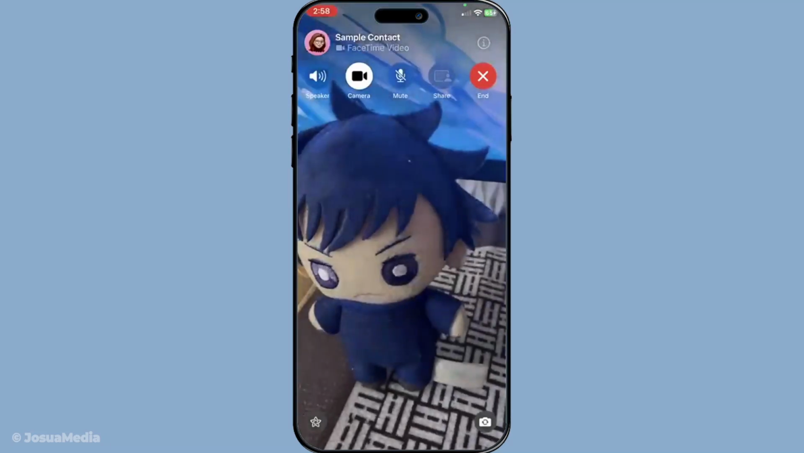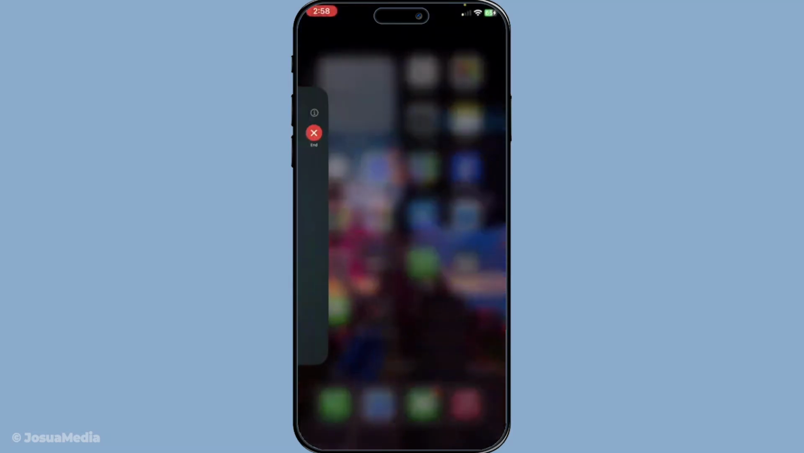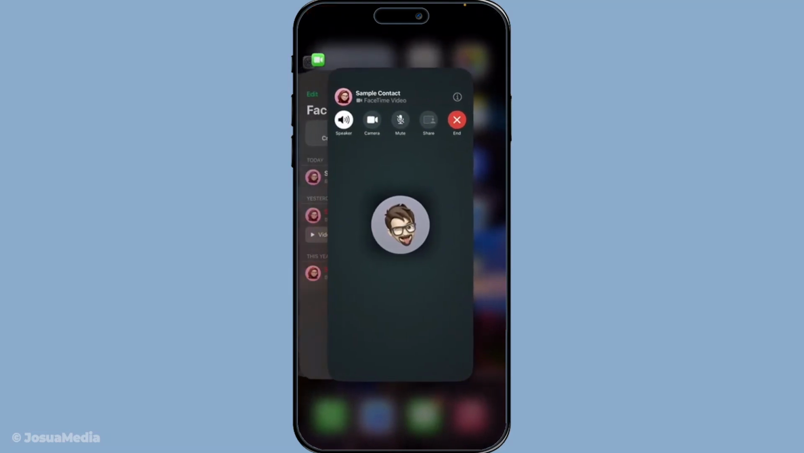If flipping the camera doesn't do the trick, try closing and reopening FaceTime. Swipe up from the bottom of your screen to enter the app switcher, and simply swipe up on the FaceTime app card to close it. Then restart FaceTime. Relaunching an app often refreshes its processes and can resolve operational issues.